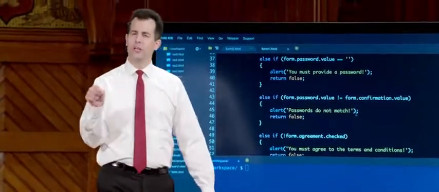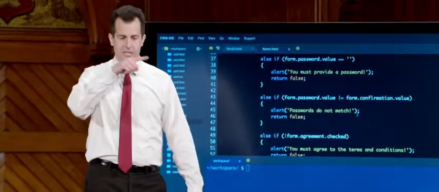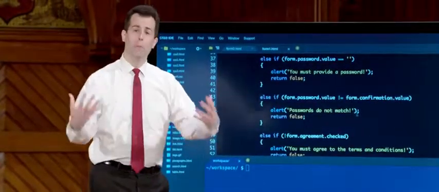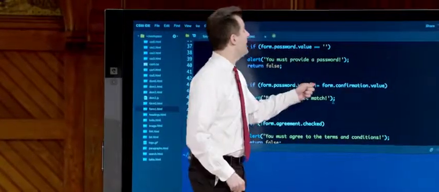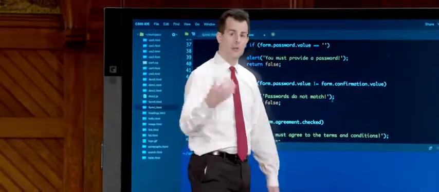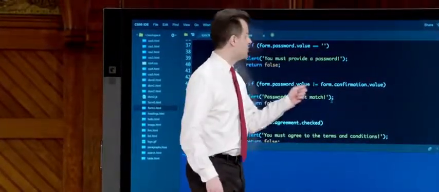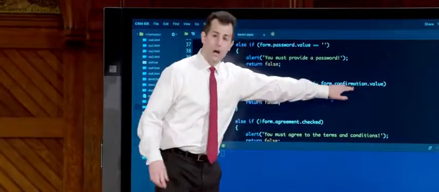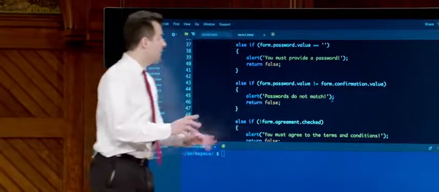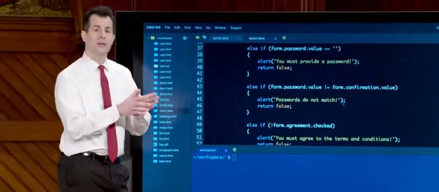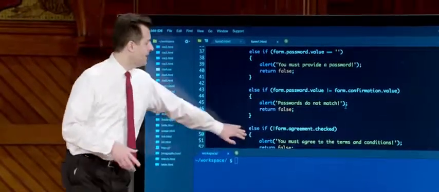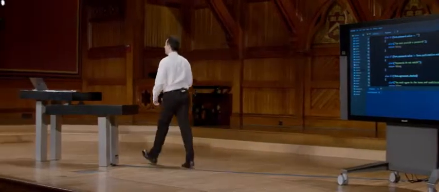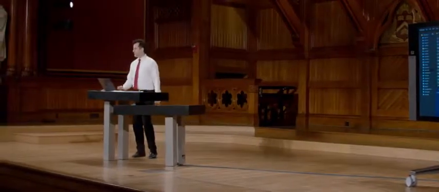So there isn't really a way on your keyboard easily to type the equal sign with the slash through it. So what most programming languages do is an exclamation point, which typically means not, or invert, equal sign. So does not equal this. So if the password does not equal the confirmation thereof, yell at the user, passwords do not match, and then return false.